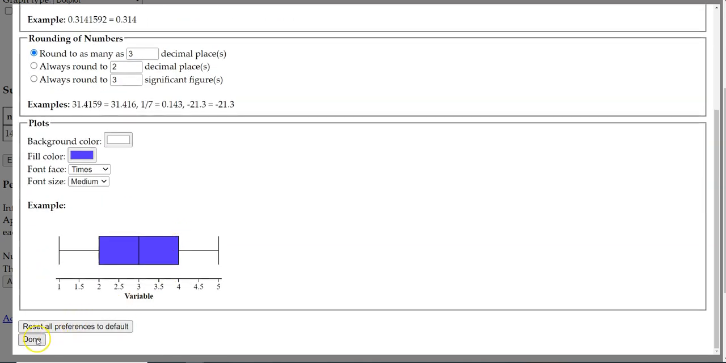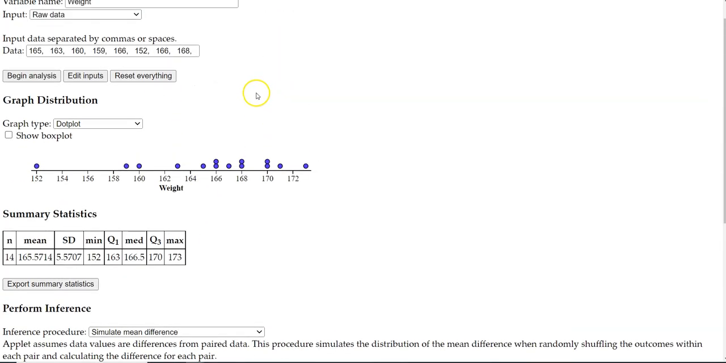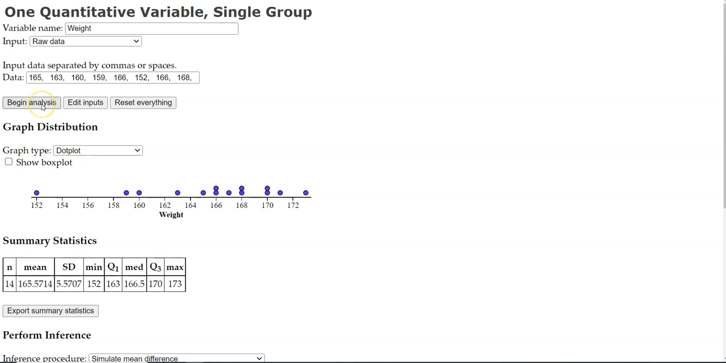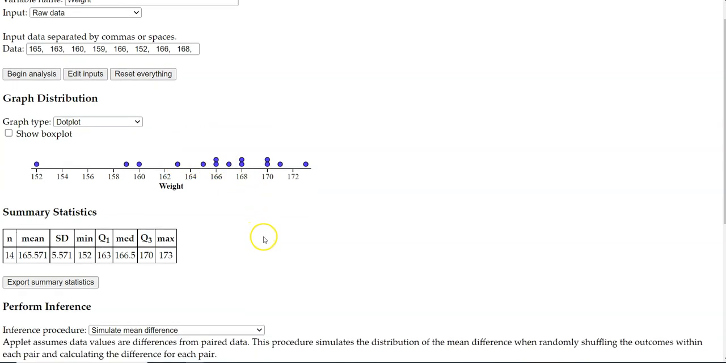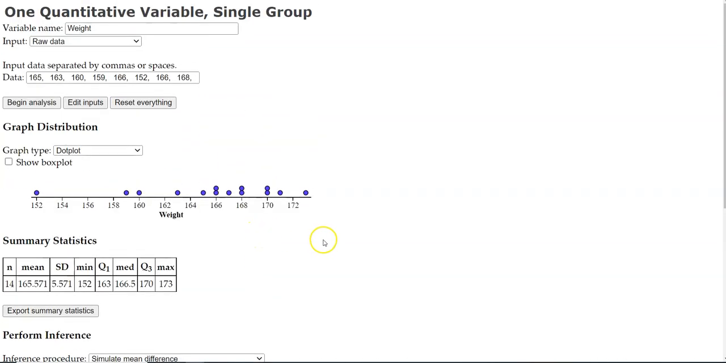Go down here, click on Done. And then whenever you click to begin analysis again, now I have 3 decimal places, and my dots are a slightly different color. So I love this website. It is super, super helpful whenever you are completing assignments.